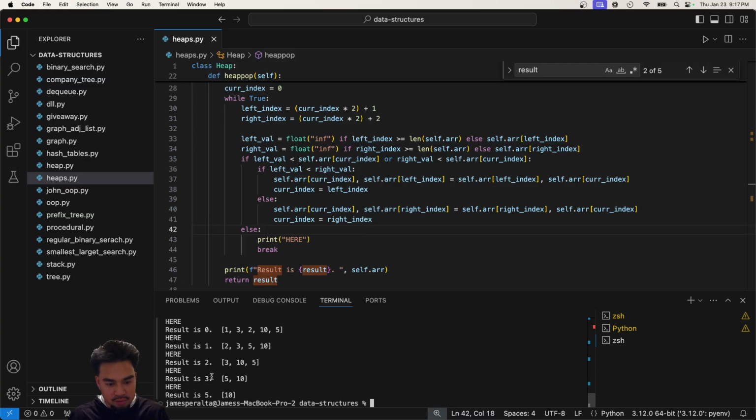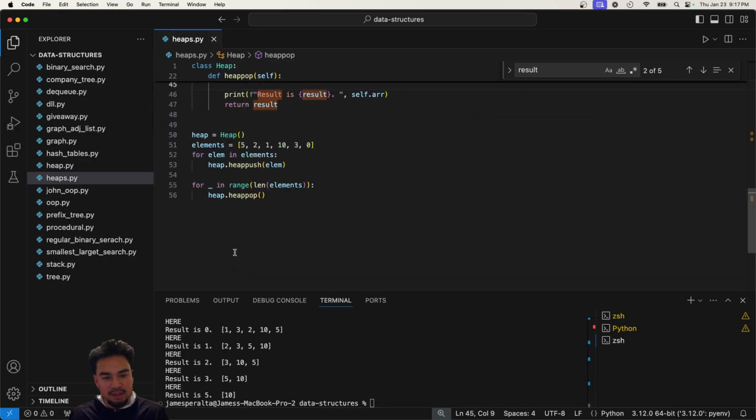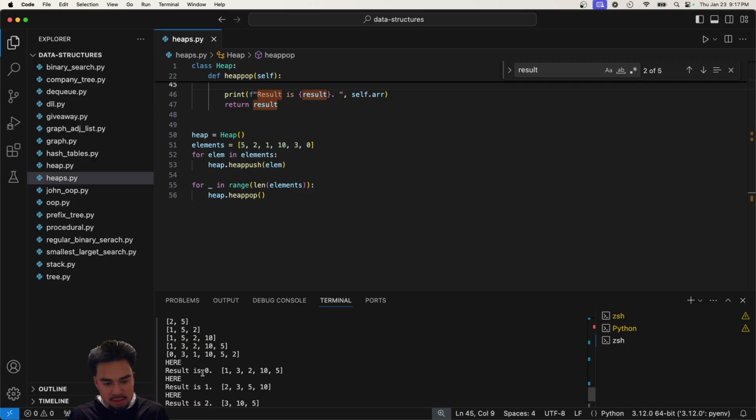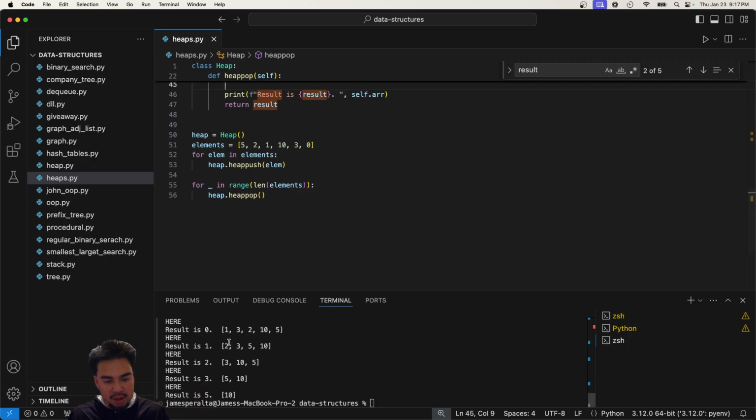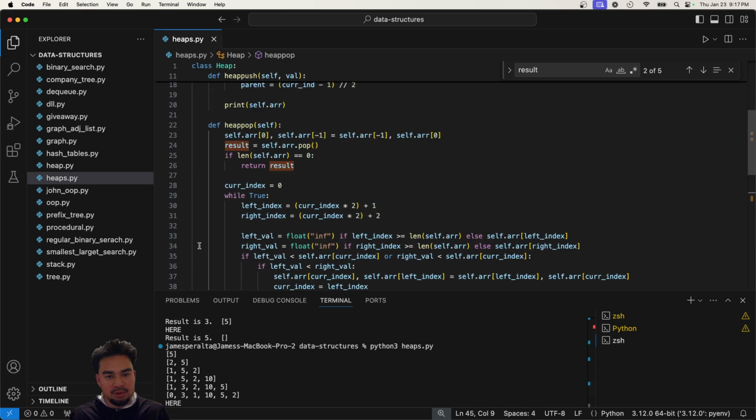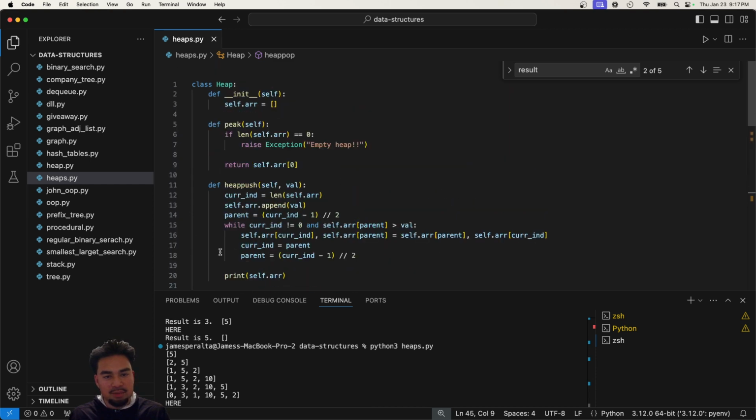0, 1, 2, 3, and then 5. You can see that it's working as we expected. It's popping them in order. You see it pop 0 and then it bubbled up 1. Then it popped 1, then 2, the next smallest bubbled up to the top. Then 3, the next one bubbled up to the top. And pretty much, yeah, we already implemented everything.